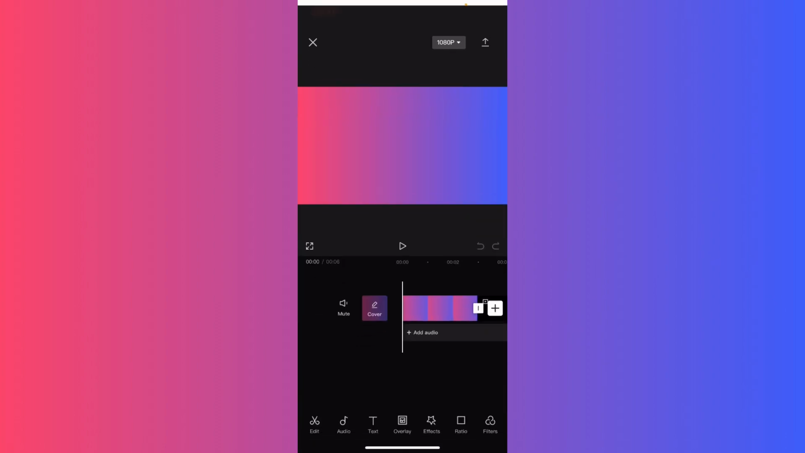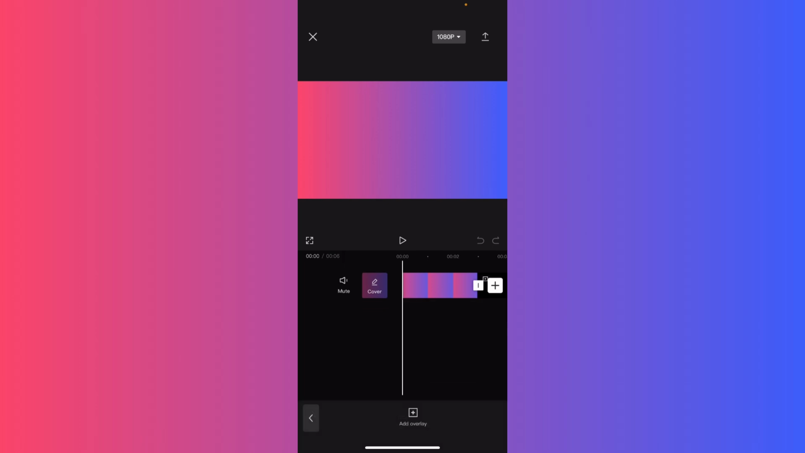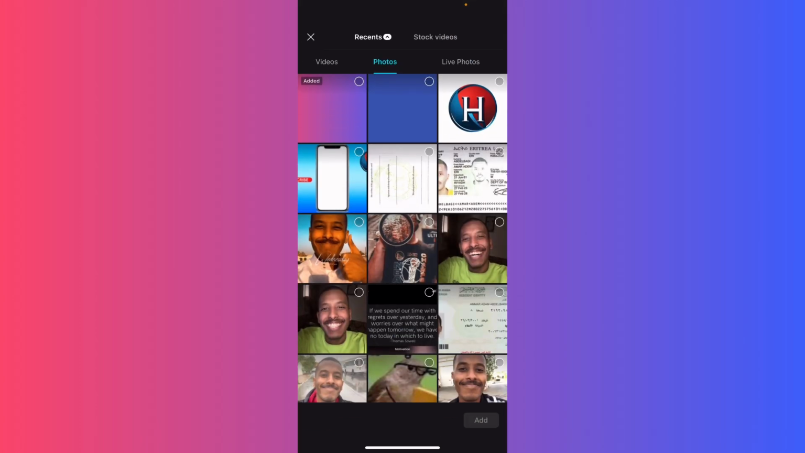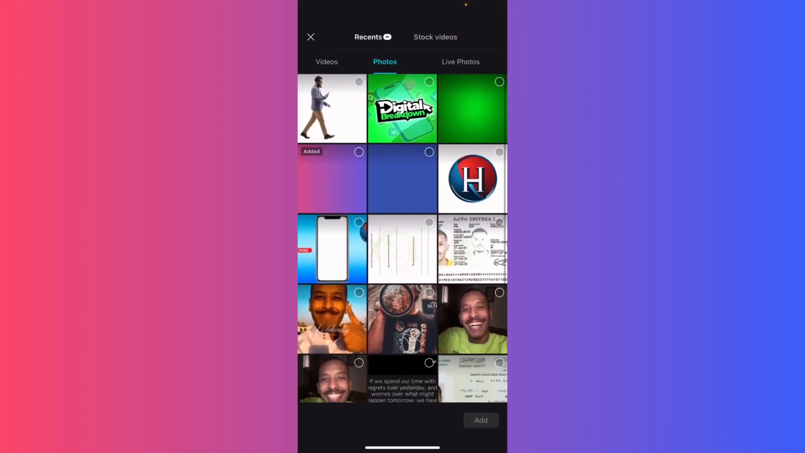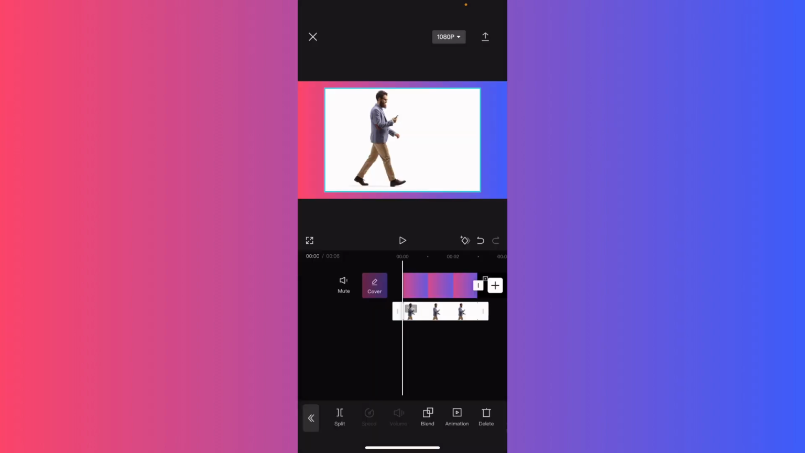Alright, so let's say for example I'm using this for the sake of this video. So I'm gonna just add an overlay, which is the first one in the middle. I'm gonna just go ahead right here and add, and I'm gonna search in the pictures. Okay, I'm gonna just select this one. Okay, and as you can see, this is the picture that I added right here in Capcut.